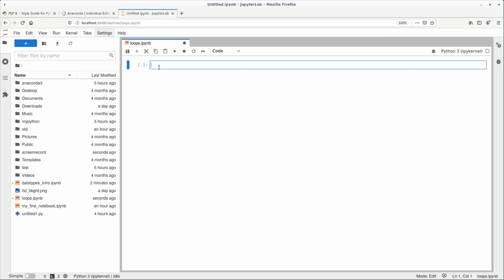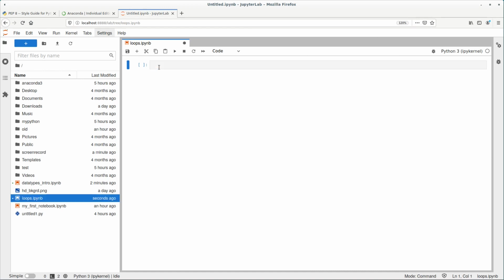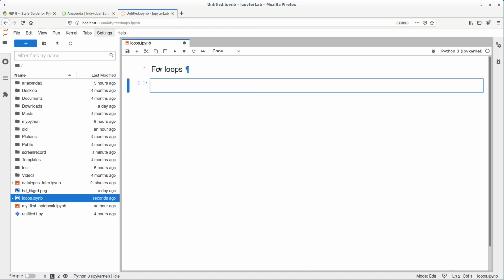So let's turn this cell, first of all, into a markdown cell, escape, M, enter, and give it a title, for loops. Okay, how does a for loop look like? So every time you have what's called an iterator, a certain object that you can iterate over, you can use this to do steps over this.